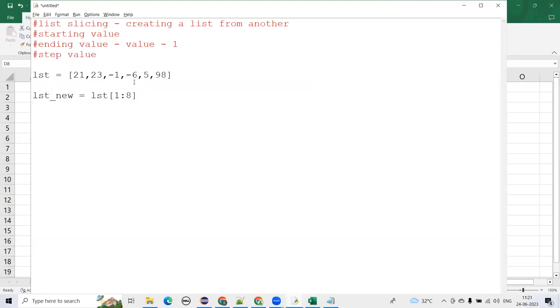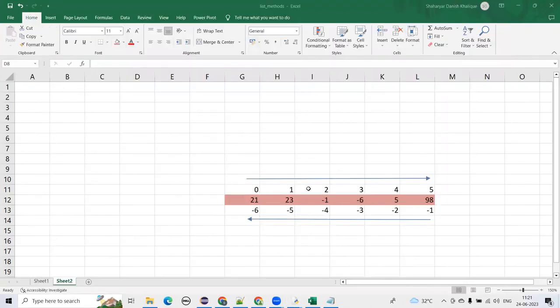Now, when we give this index 1 to 8, if you go back here, this is index 1. And do we have index 8, guys? We don't have index 8. So what happens? It will go till the end, till 5, and it will give you the list without giving any error. So this value will be printed, 23 to 98, without giving any error.